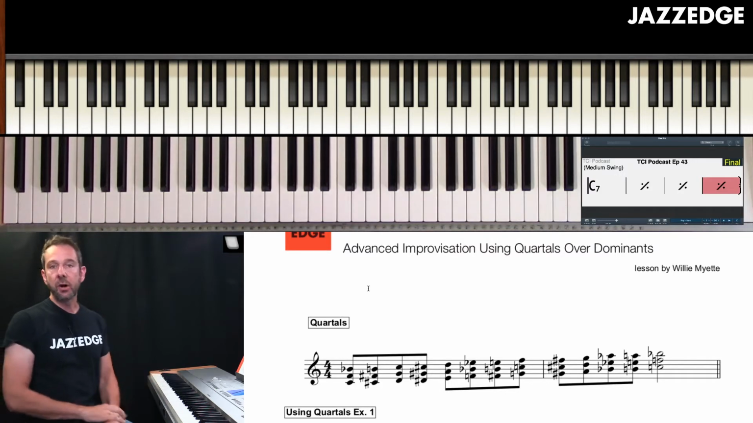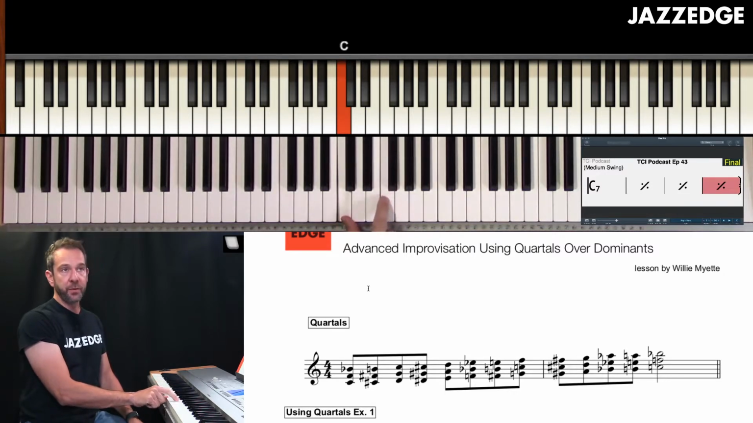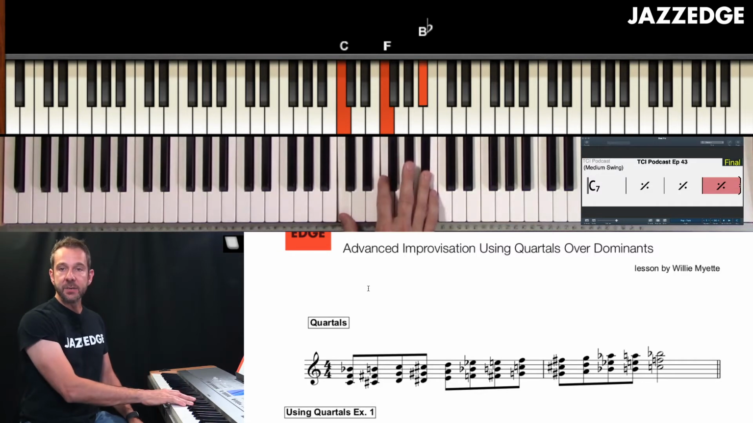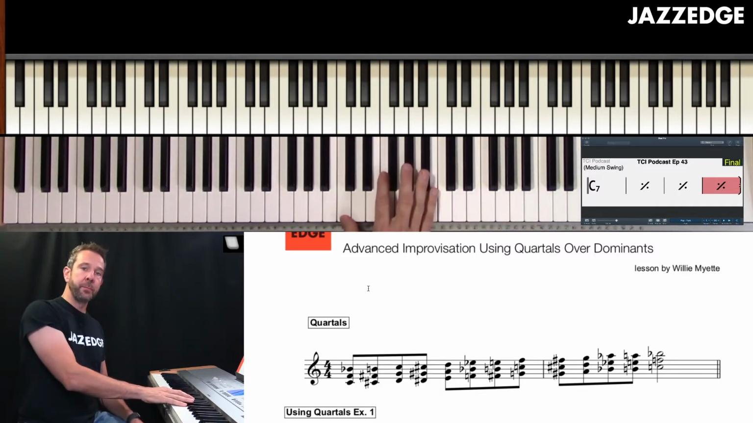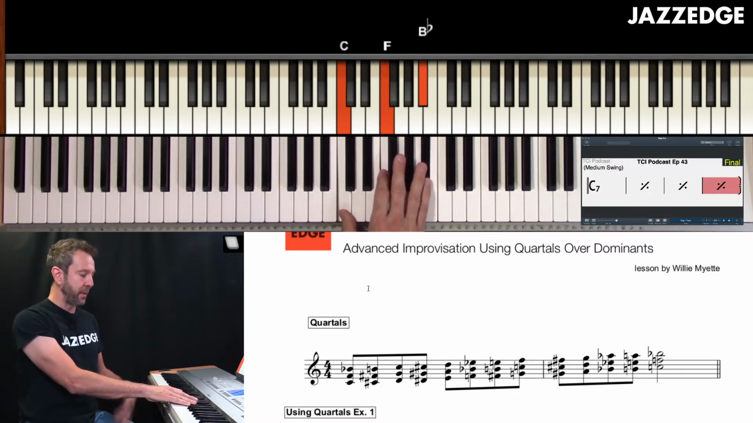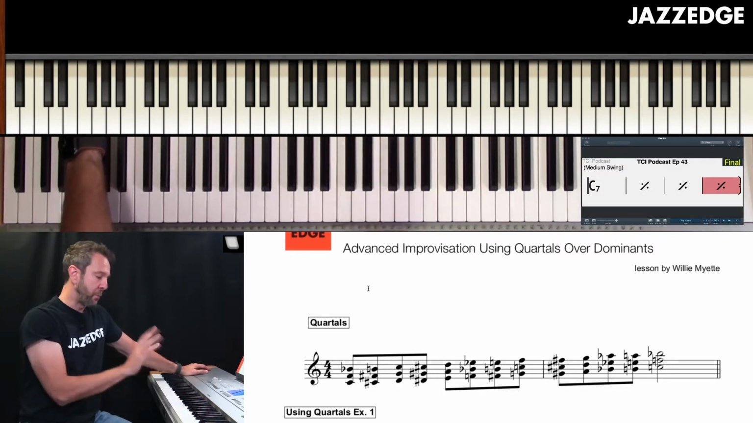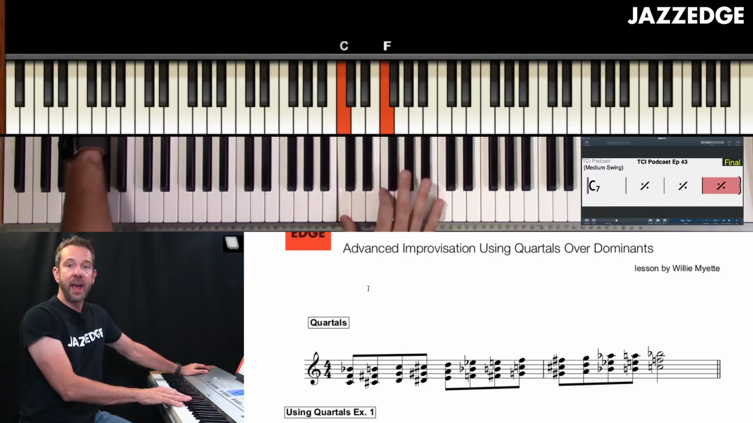So basically all that a quartal is, it is a stacked fourth. So if I start on a note C, and I go up a perfect fourth to F, and I go up a perfect fourth to B flat, that is my quartal, all right? Some people might call them fourth voicings, some people might call them fourths, I call them quartals. So you might hear different terminology depending on the player. So basically all it is, is two stacked perfect fourths on top of one another. So C to F, F to B flat.